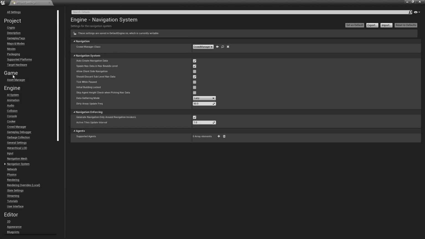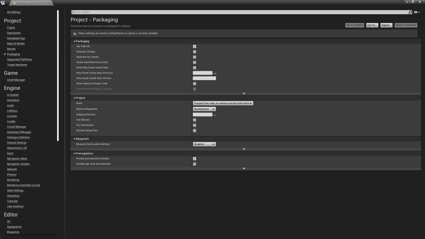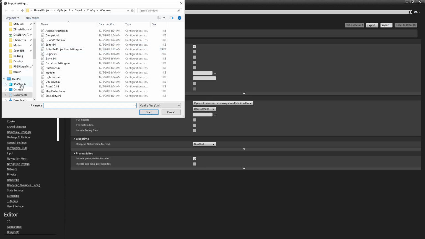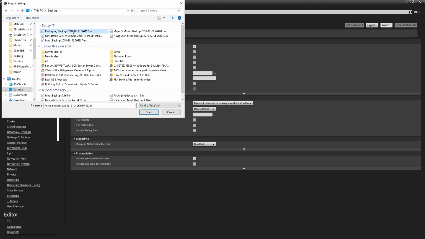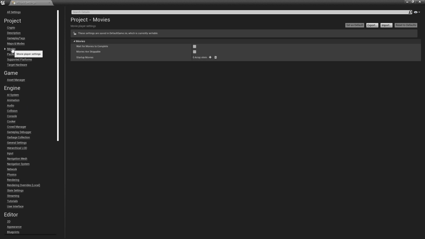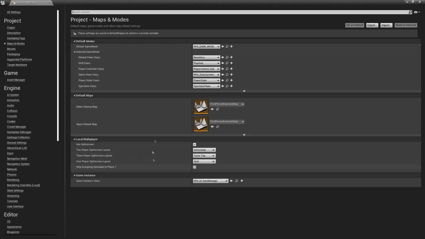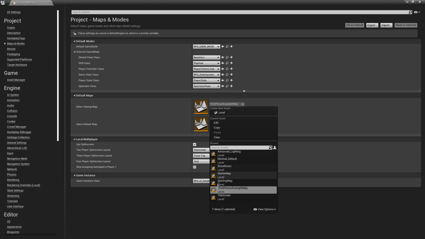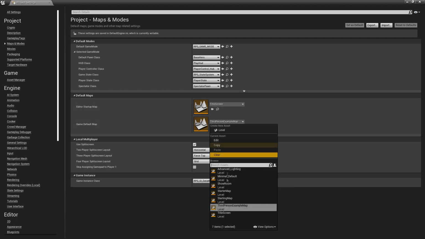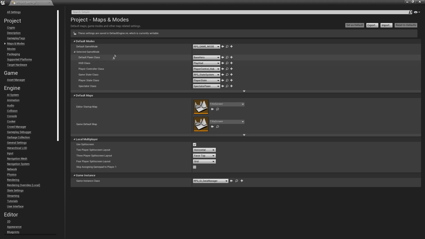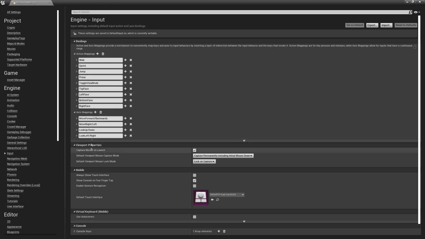I did the inputs, the packaging settings, import that. And then you can do our modes, but we already set up the mode. The only thing we haven't done is set our title screen up as the default starting level. And that should be it, really. Just make sure that your inputs are here. You should see these here, not just the basic default stuff.